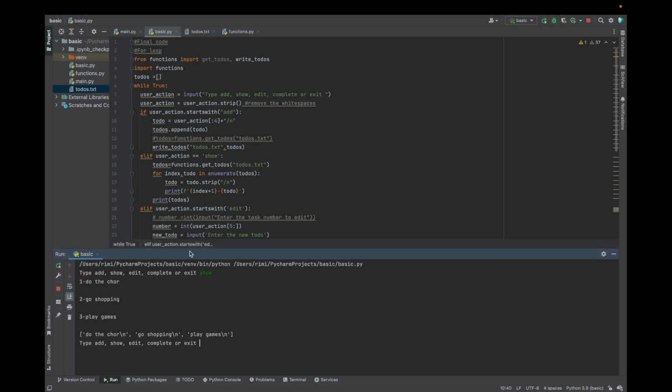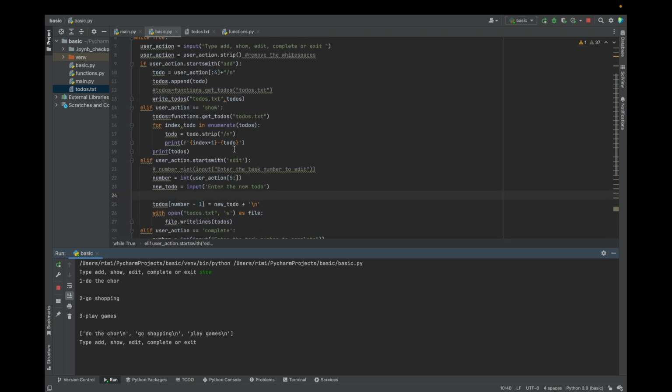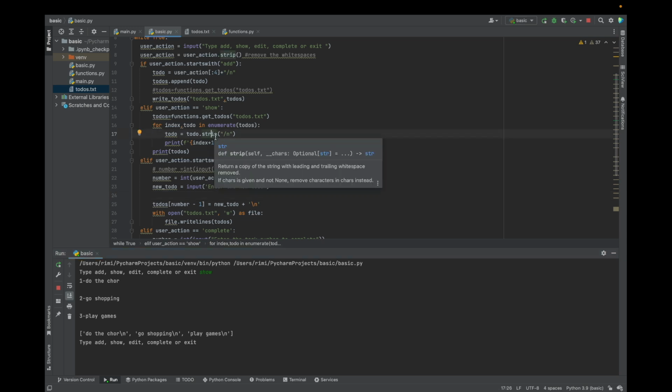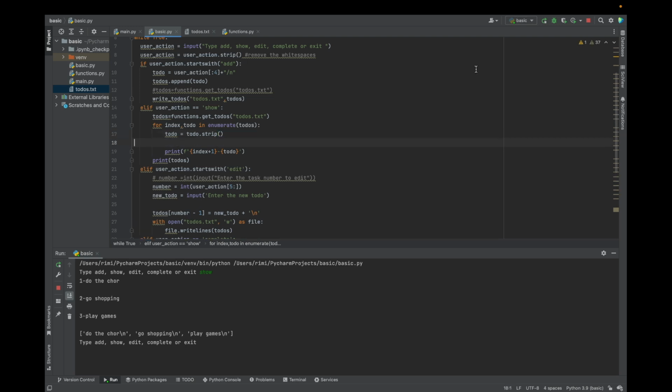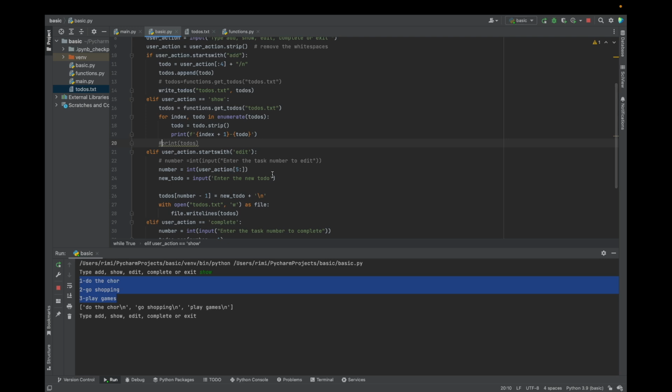Sure. Okay. There are big gaps because I've added. Oh, okay. Let's remove it. Instead of doing the strip, we can just add a blank strip and see what it's going to be. Sure. Oh, it worked. Okay. We don't need to print the to-dos anymore.